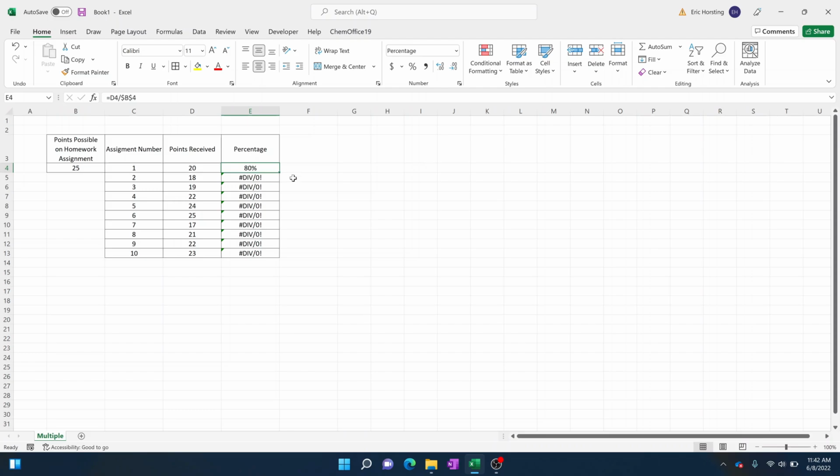Now let's try this again. We click on the 80% and we drag all the way down. And as you can see, it now works. We now have 18 divided by 25. This is referencing more appropriately.